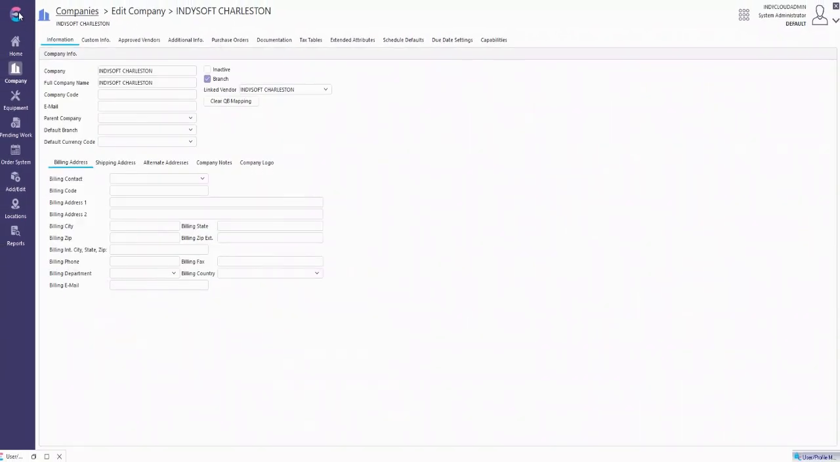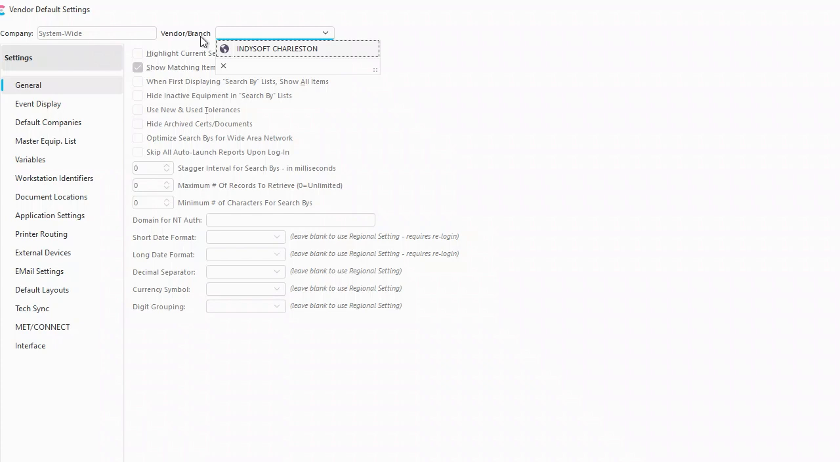Now I'm going to minimize Profile Manager, reload all settings. Now opening up user location settings, we see is now called vendor branch as opposed to location, and IndySoft Charleston is our only option to choose from now, since that is what is in our vendor location preferences in Profile Manager, and since we are now enforcing them.